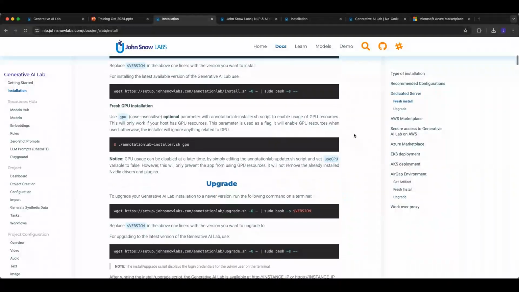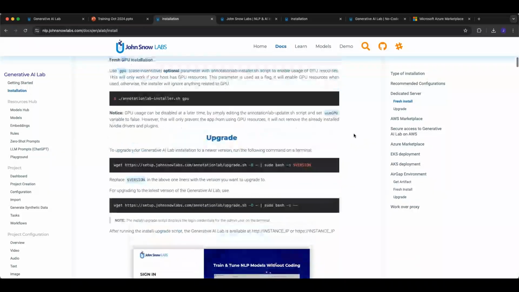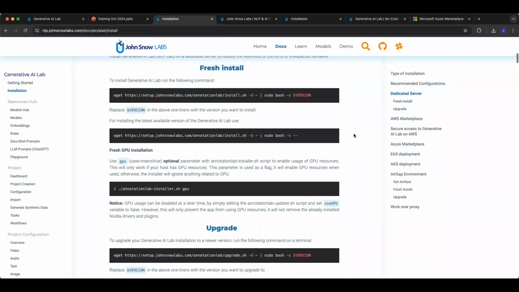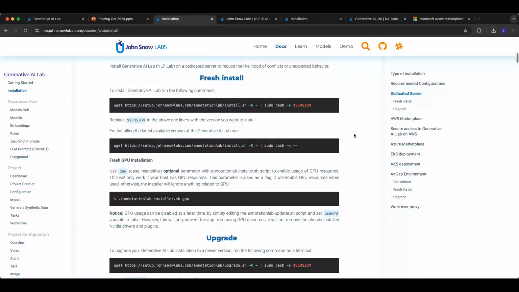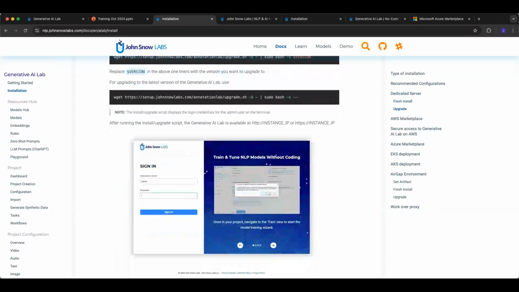NLP Lab is being sunsetted by the end of 2024. As a result of that, we are asking people to upgrade to Generative AI Lab. The upgrade process is the same as it has been in the past. For on-prem, you will need to do a fresh installation for AWS and Azure. Instructions for that are coming soon.